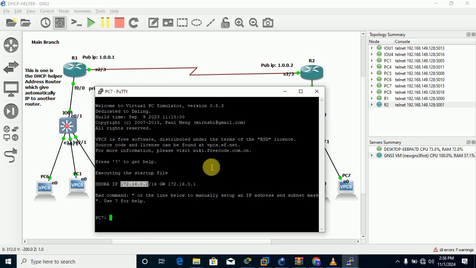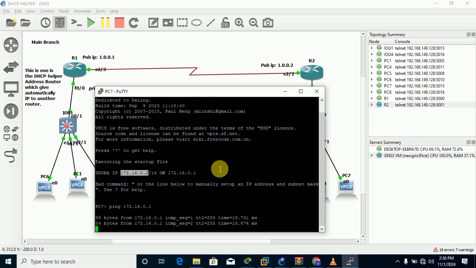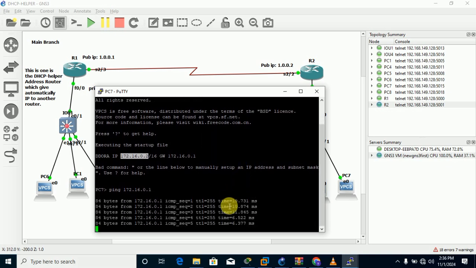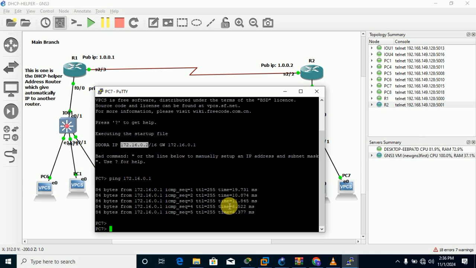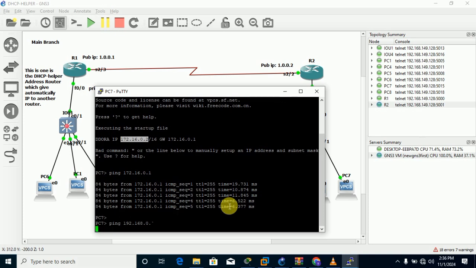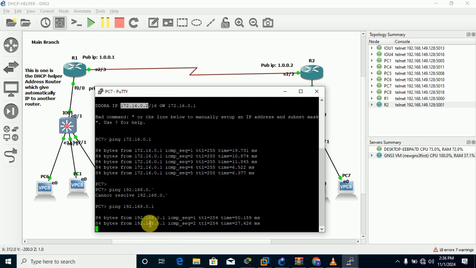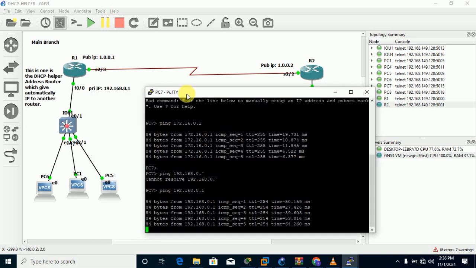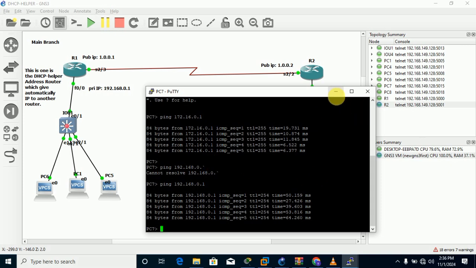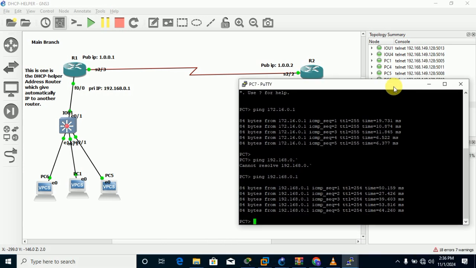This is a DHCP helper. My PC, my router, is the client, like a client. You can see it. I want to ping 172.16.0.1. You can see I can ping it, my gateway. Now I want to ping router 1, 192.168.0.1. Yeah, you can see that I can ping this one. Minimize it, or you can check the benefits of DHCP helper.